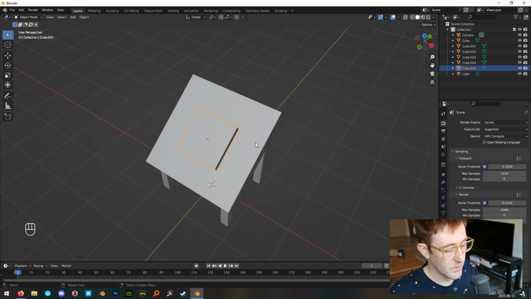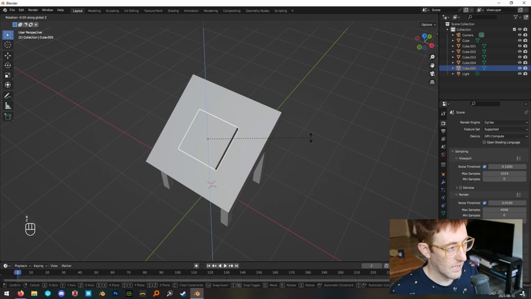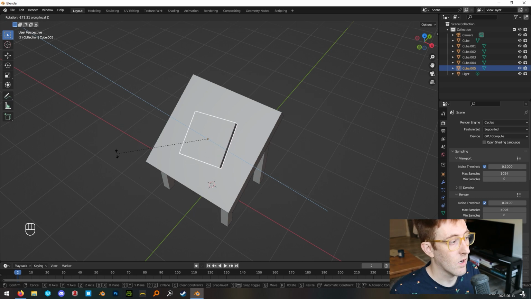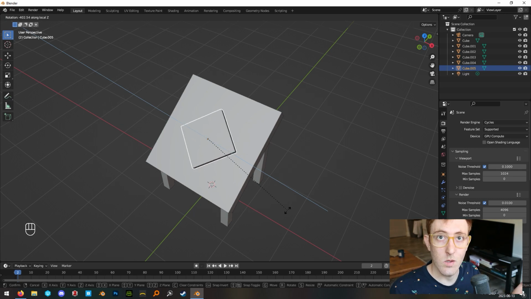So if you select the object and you hit R, Z, Z, you can see that it's now rotating around its own local axis system instead of the global system. Because we rotated this object and we didn't apply that rotation, it has its own local coordinates that are different from the global coordinates. In this way, you can make manipulations to objects locally rather than based on the global coordinate system.